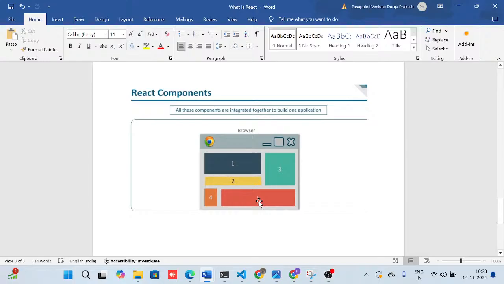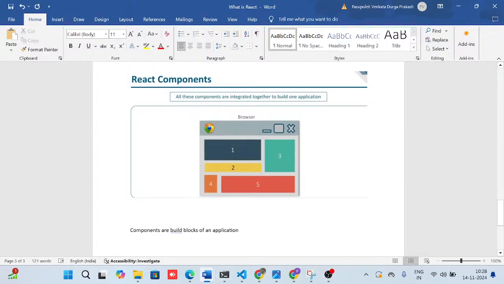So the definition: what are React components? Components are the building blocks of an application. If you want to create one application in React, we need to create small building blocks. Those are called components. For example, if I want to create this page, I create these boxes. These are the blocks. So this one, two, three, four, five, each is called a component.